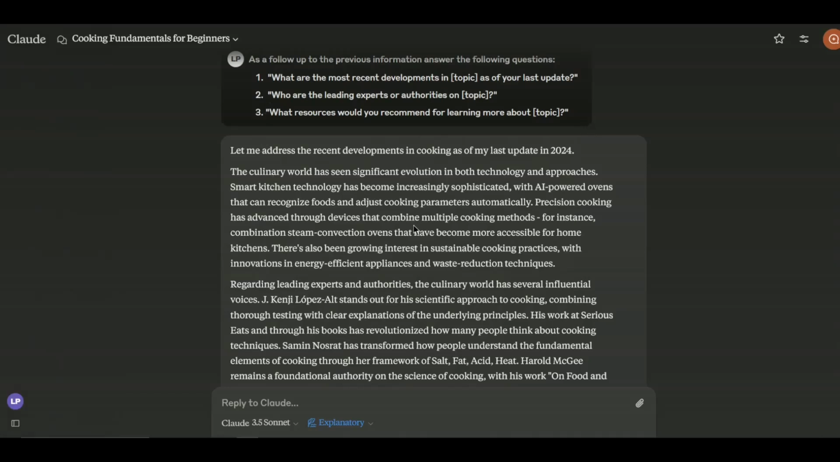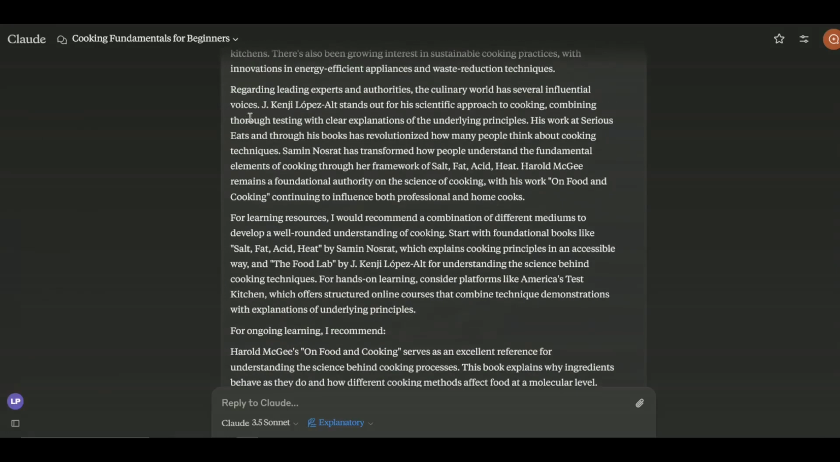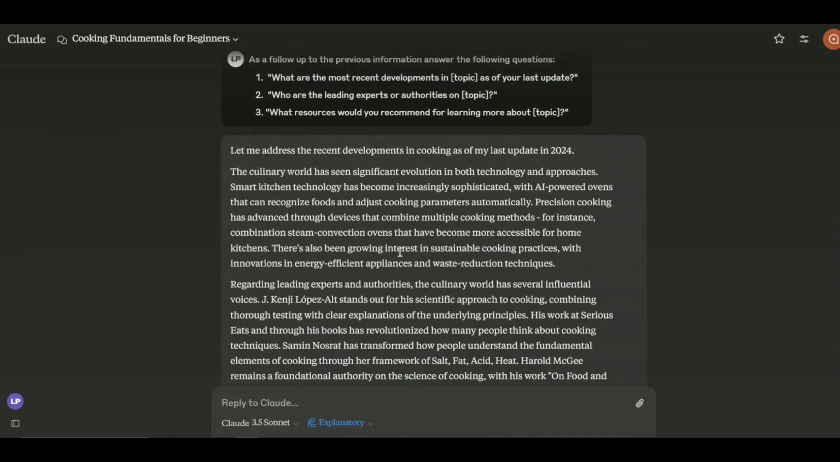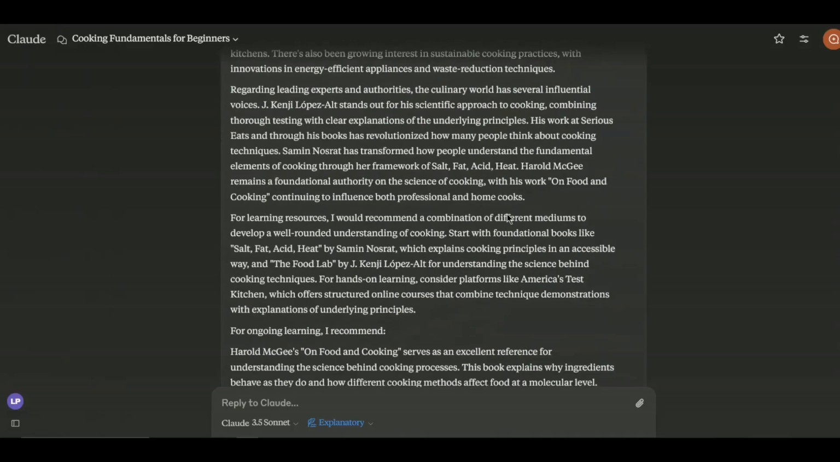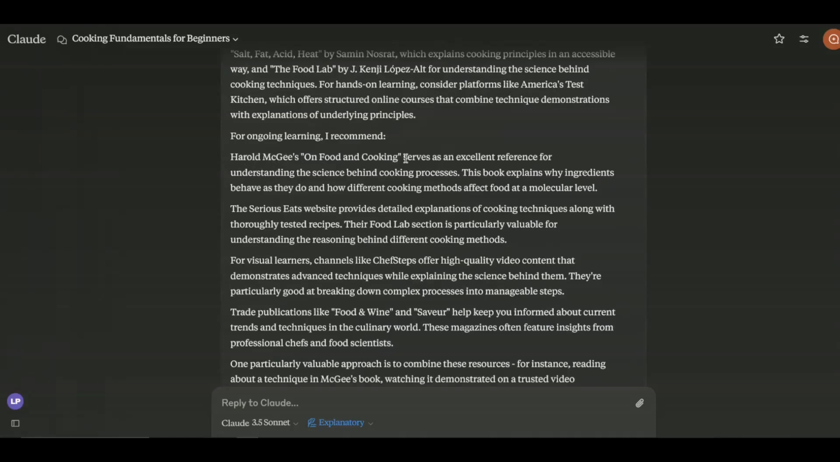What are the most recent developments? So because Claude 3.5 Sonnet is last updated in 2024, that's the newest information that it'll be able to give you on any given topic, basically. Right here, who are the leading experts? Gives you the person's names. And for the following question, what resources would you recommend for learning more about cooking? It gives you right here all of the different resources.